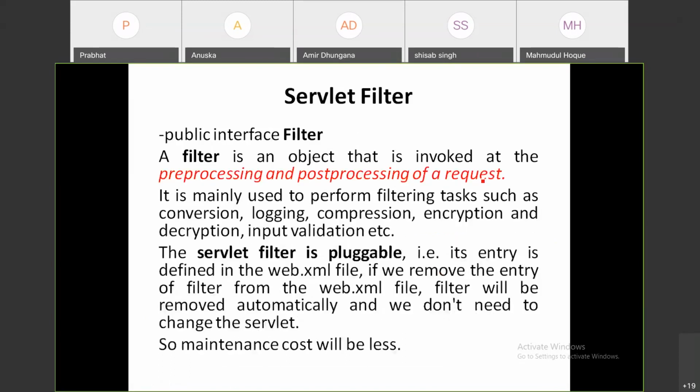So this is the most important thing. Before processing and after processing means pre-processing and post-processing of a request. If you want to do something, you can use a filter. It is mainly used to perform filtering tasks such as conversion, logging, compression, and encryption. This is one of the most important tasks that can be done.